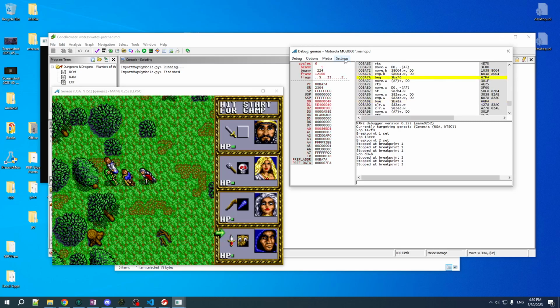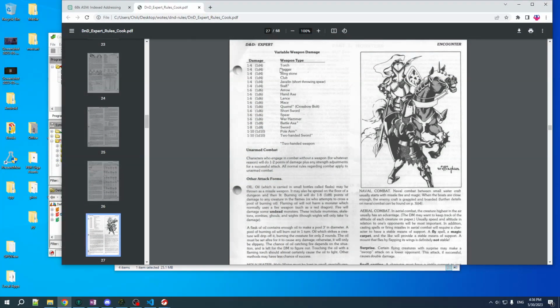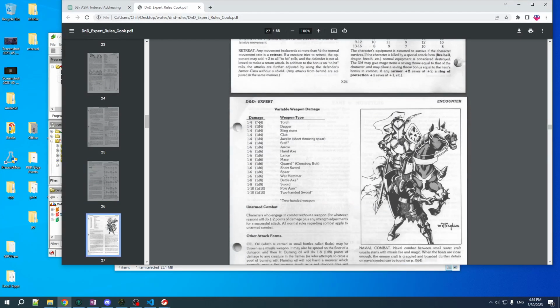So there you go. Okay, so this stuff now seems to be working. We have fixed the most egregious of the errors in this code. Now looking at the expert rules here, we can see the damage for a bunch of different weapons.